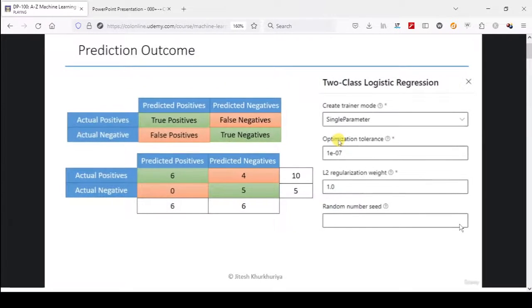For now, that concludes the lecture on two-class logistic regression parameters. And as a practice, I suggest you perform the same model training using different parameters, and then see what kind of impact it will have on the result, particularly on the accuracy and the AUC.